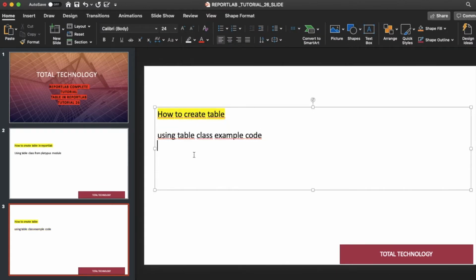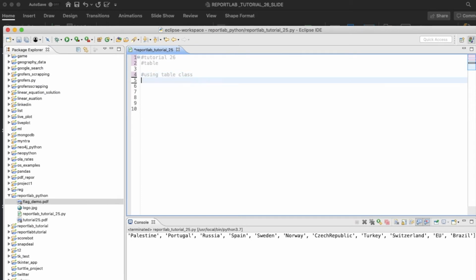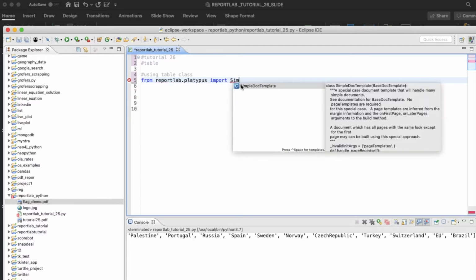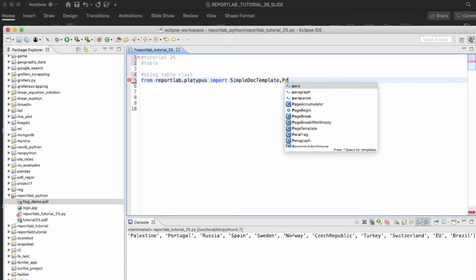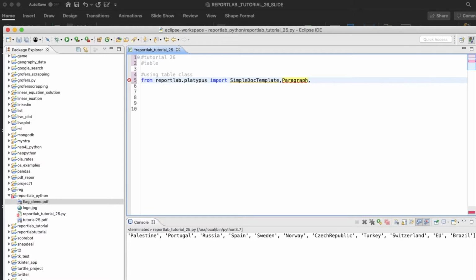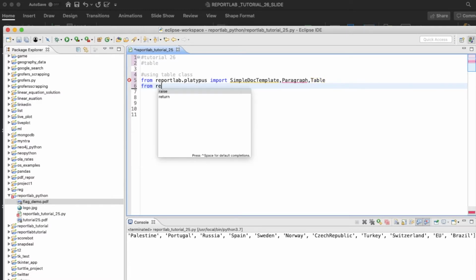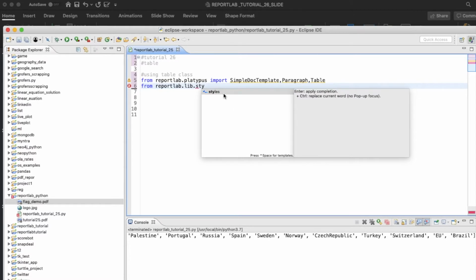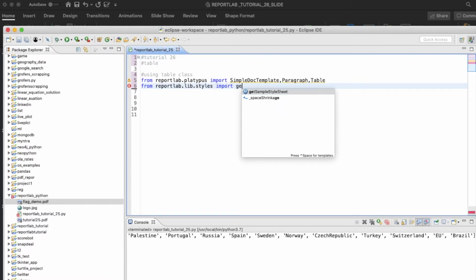Let me open this. From reportlab.platypus import SimpleDocTemplate, Paragraph, Table. I don't think I need Paragraph, but just keep it. And then from reportlab.lib.styles import getSampleStyleSheet.